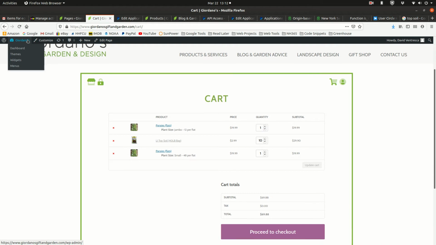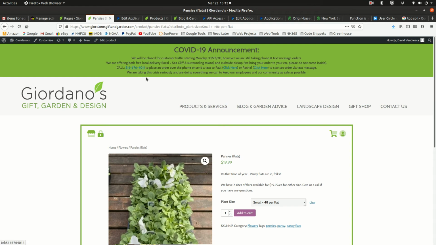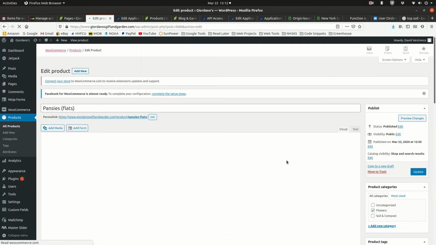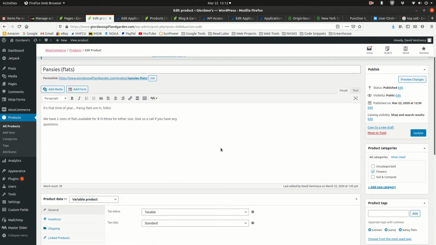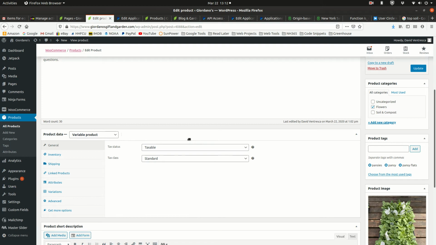Okay, so let's take a look at how all of that works. I'm going to click back here where I'm on Pansy Flats, and I'm going to click right there where it says Edit Product. We'll go over this quickly, but then I'm also going to show you how to create new variations for other types of products that you may want to add that have a system like this, where there's several different options for a single product.